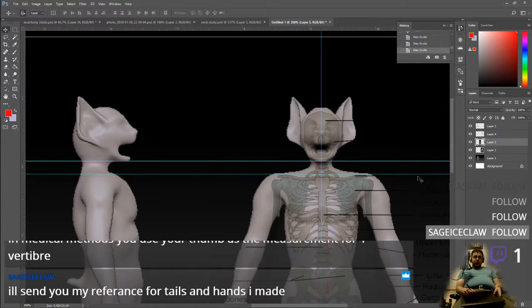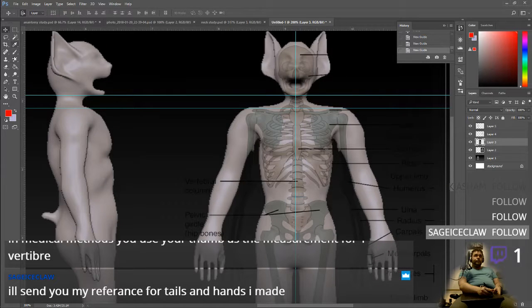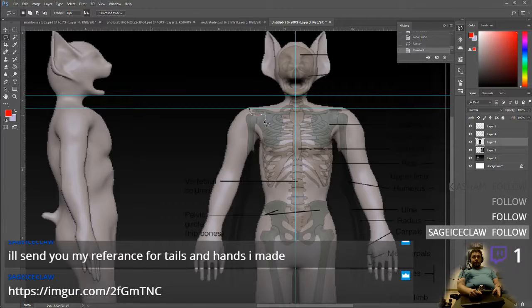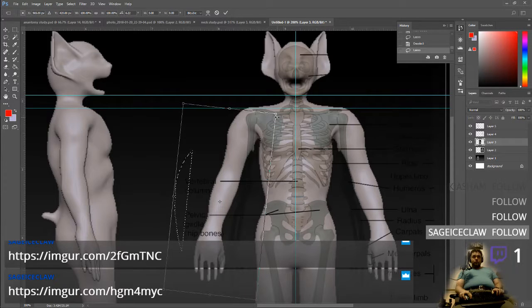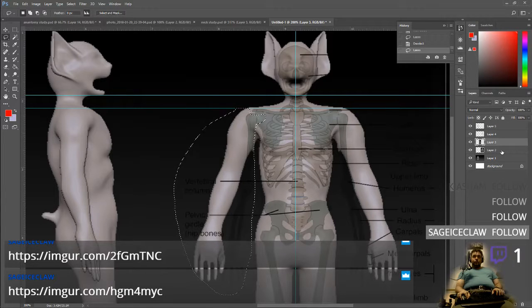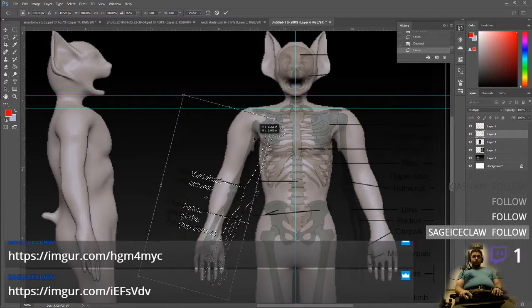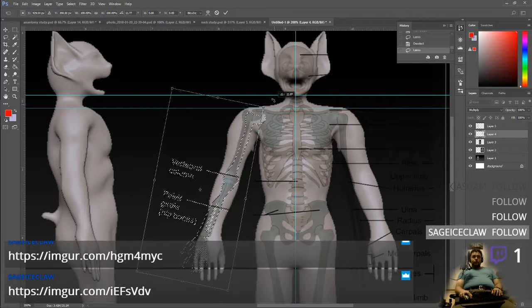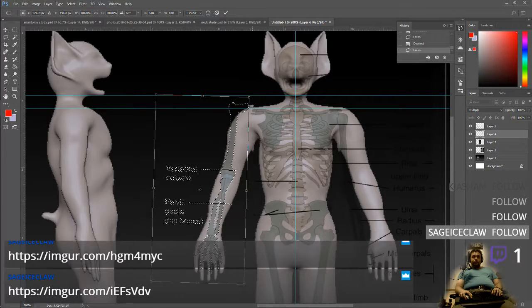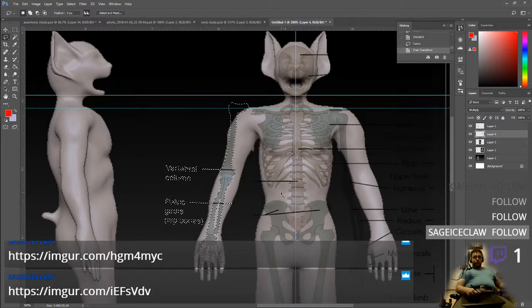What I will do with this, I am going to pose the arms a little because this will be useful to have later. Grab this bone.